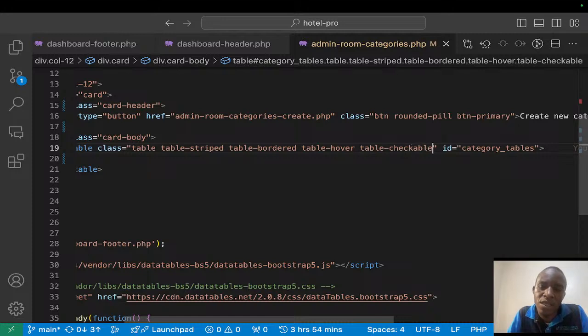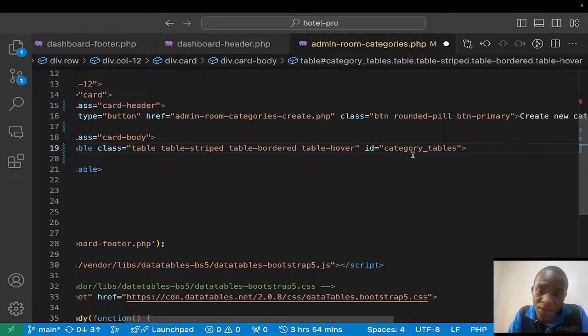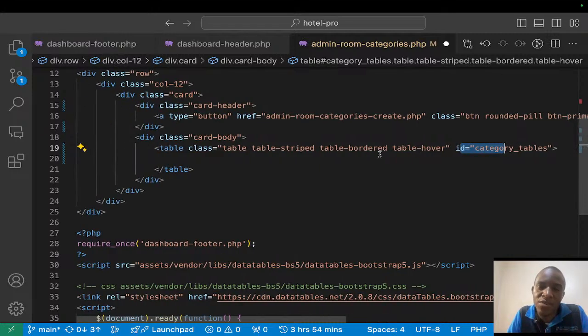I can remove this clickable like this, okay? And then I give this table my class of category tables. I give it an ID of category tables. So that is the ID that I give this table.